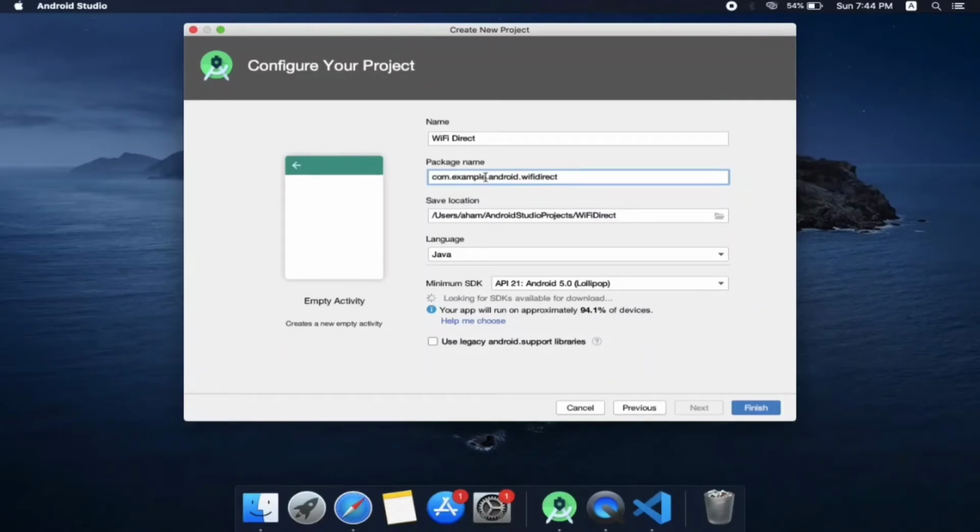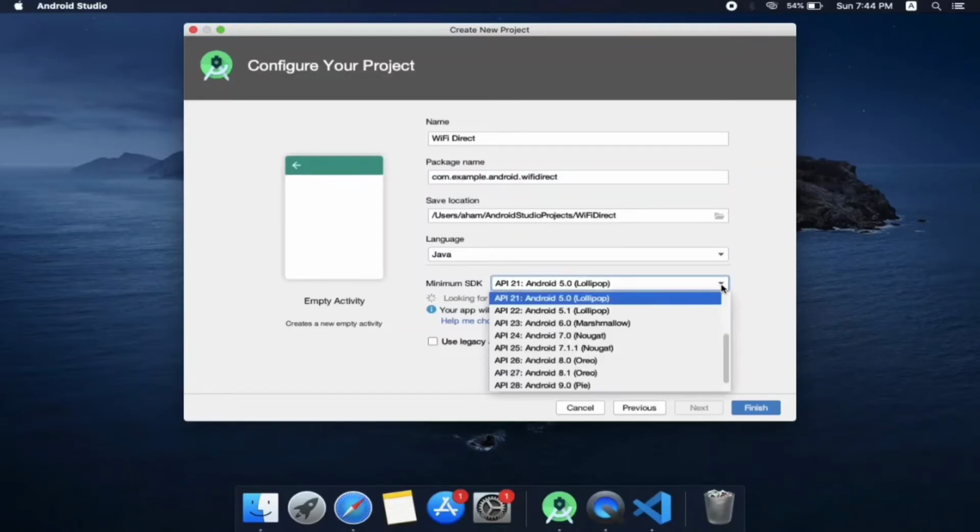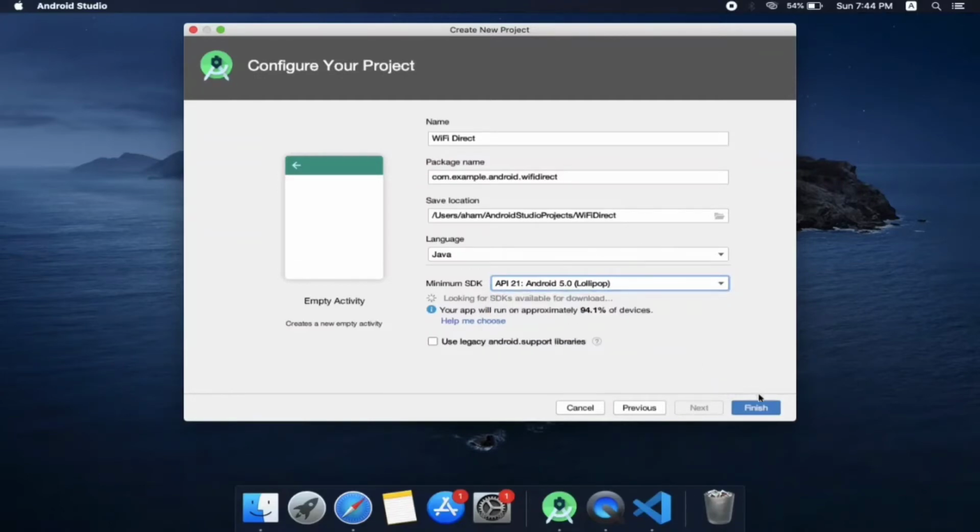In your case, maybe you want to change this example. Then the minimum SDK you can set to your desired version. There is also the latest Android, but in this case I will choose Lollipop and finish by clicking on finish.